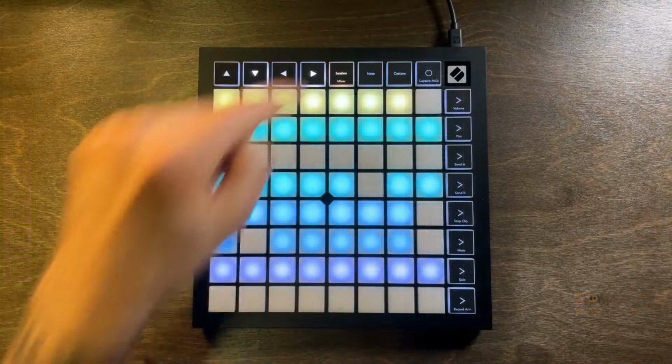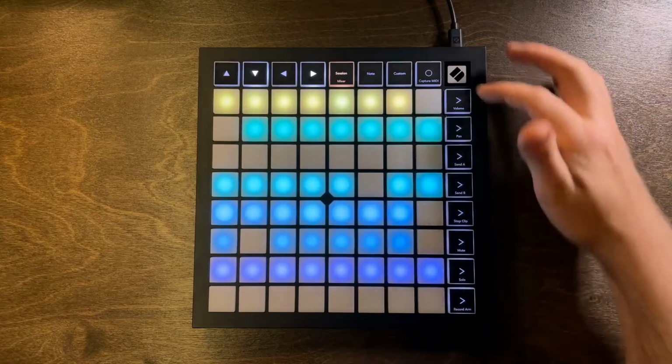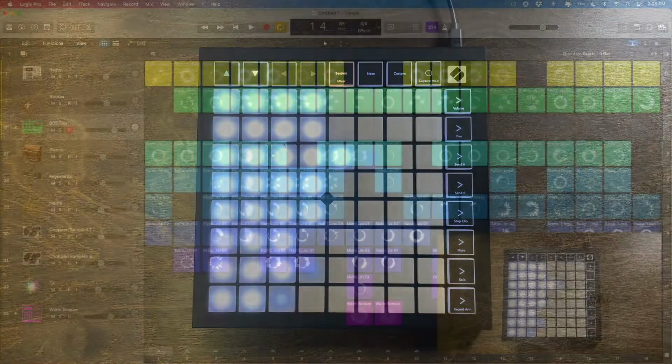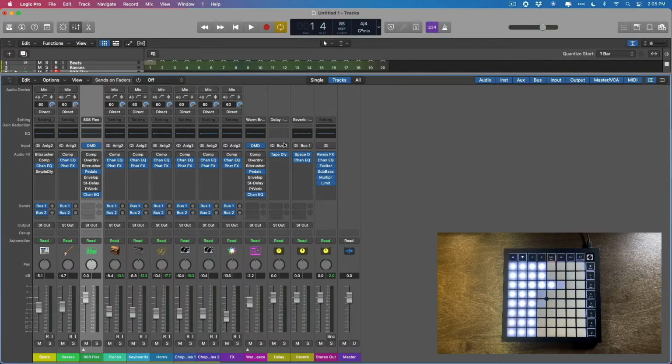Heading back to the mixer view, let's take a look at some of the options on the right-hand side. We have volume, and let's actually open the mixer in Logic as well. What I find interesting about the mixer functionality on the Launchpad is that it basically turns the Logic mixer into a performance-based activity as well. Now, the channel strips go from left to right in Logic. In this case, it's going to go from top to bottom.